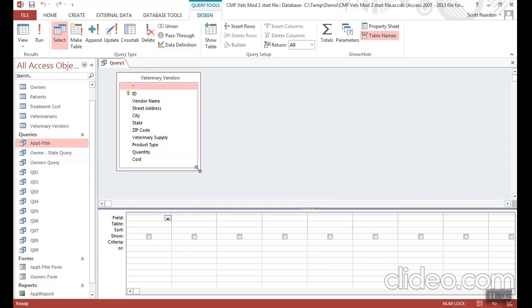And let's see here. I'm going to drop in the vendor name, the state, the veterinary supply, the quantity, and the cost. And I'm going to click off in this first blank field over here next to cost. I'm going to do a calculation kind of on the fly, a calculated field. And I'm going to right click.